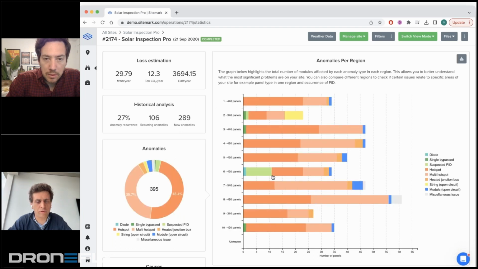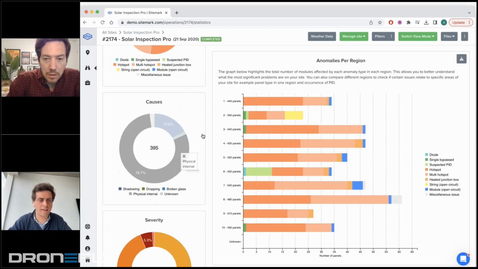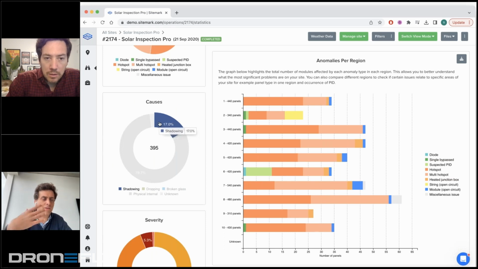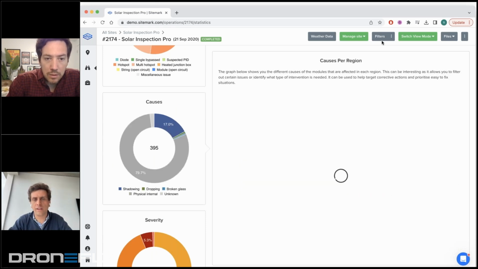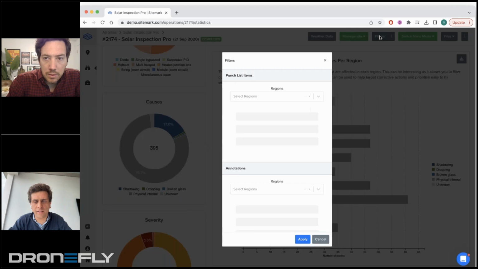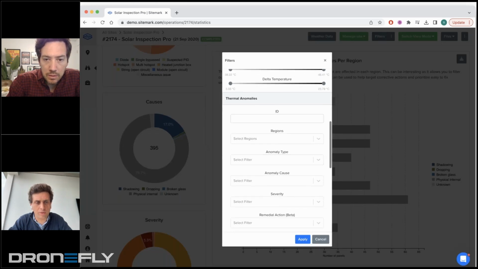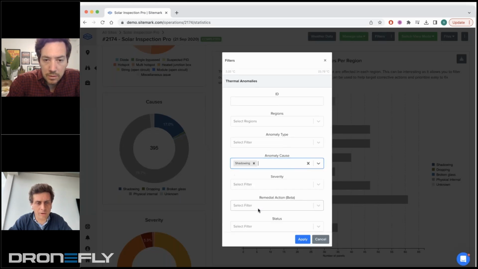So what type of problems are we finding on which inverter, which string, things like that. Shadowing, 17% of the issues were caused by shadowing. Customer can click on that and then they can say filter. I want to be able to see all of the anomalies caused by shadowing.